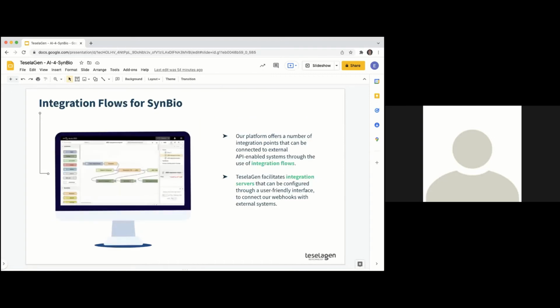How can this be done? We're facilitating integration tools that run on what we call integration servers. These integration servers can be configured through user-friendly interfaces that let you build what we call integration flows, where you can specify how to communicate different APIs, including our own API. This is based on open source technology, originally developed by IBM. And our platform already offers a number of integration flows and integration points where biologists can connect to external systems.